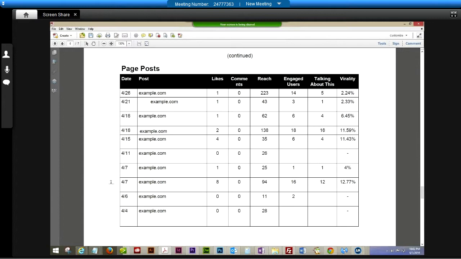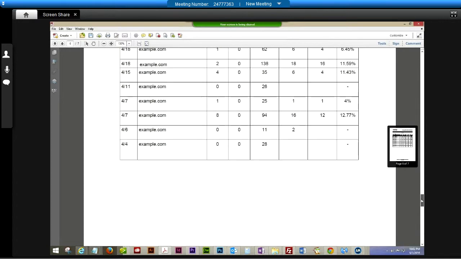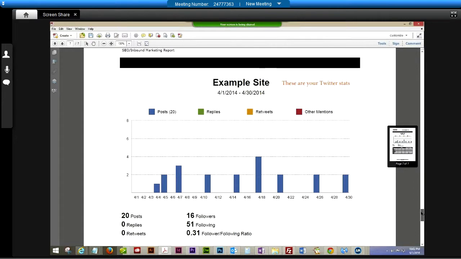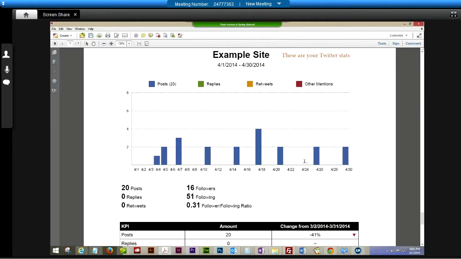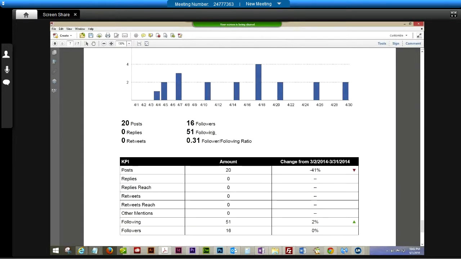Keep going down. These are your Twitter stats right here. Your posts, your replies, your retweets, and your other mentions. It's just going to show the days that tweets were added to the site right here. Keep going down. It's going to show your posts, your followers, how many people are following you, other information like that, how much it went up, how much it went down, things of that nature. So that is the gist of the summary report right there.